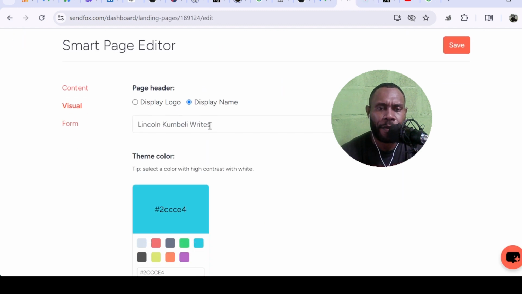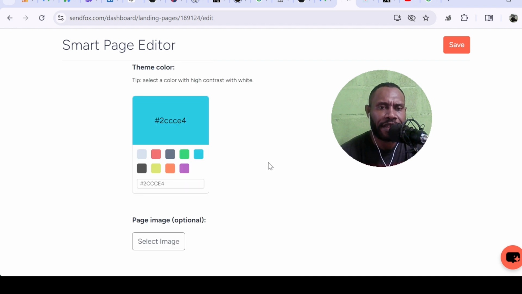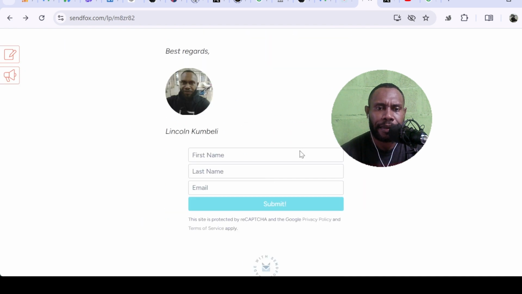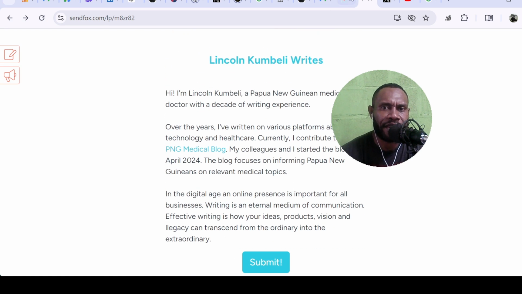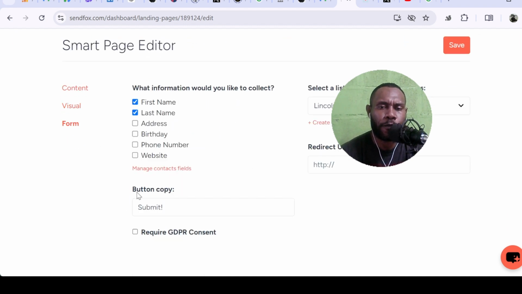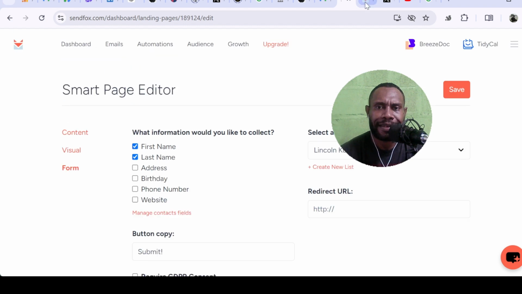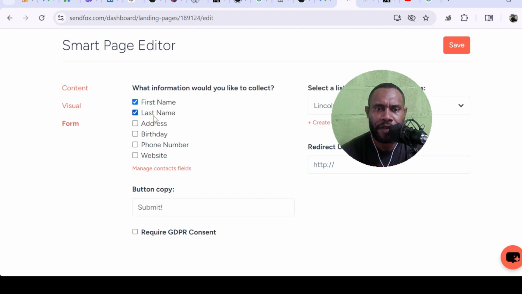So I'll probably have to change that. And then you can pick an image if you want. I haven't got an image in there in my landing page. This image is part of the content, so if I were to put an image according to the visual, it would take up half of the landing page, which I don't want to do. And then inside of form is basically what is included in here, what information you're capturing. So I've got first name, last name, and email included in there.